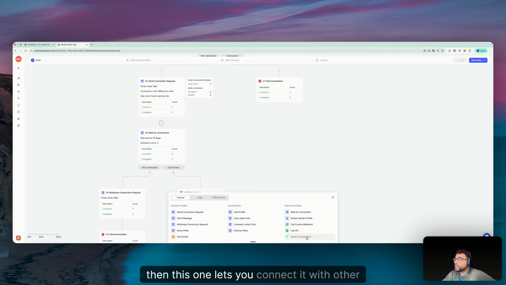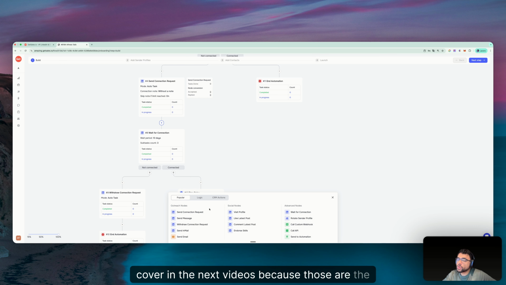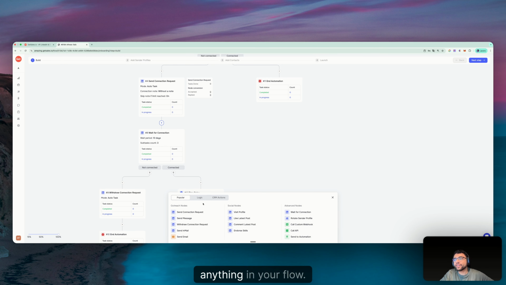Then this one lets you connect it with other automations, and the call API and custom webhooks will be the ones that I'll cover in the next videos, because those are the cool ones that make you integrate with practically anything. So this means sending WhatsApps as follow-up, sending anything as a follow-up, or just sending anything in your flow.